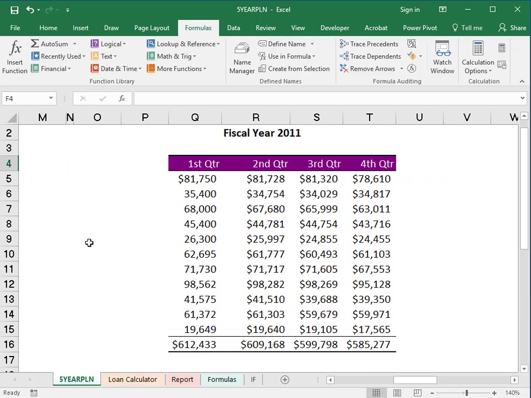Go to fiscal year 2011, and I'd like you to select the totals right here. Hold down your left key and drag across to select the totals. Come up to the name box area and type in FY_2011, and then press Enter.